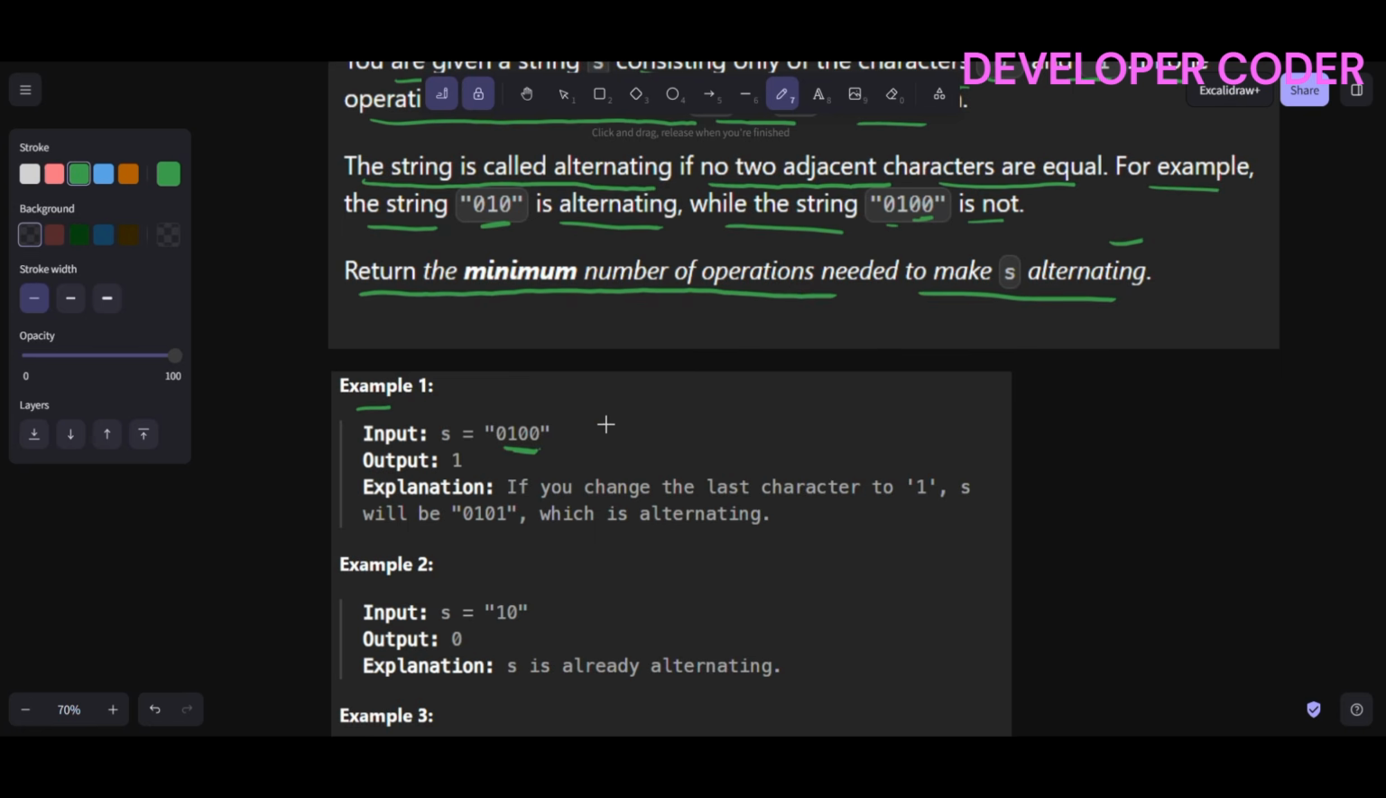Now what is the type of output we need here? We need output something like this, or it may be like this. This is what we need for this string S. Here if you see, all the adjacent characters are not equal. So this is what we need.